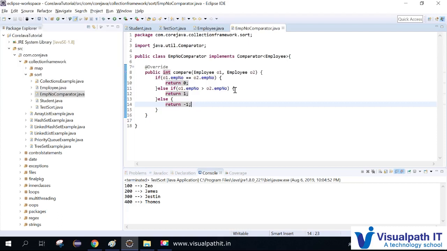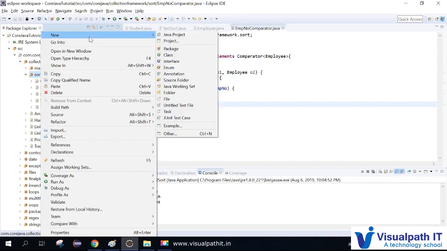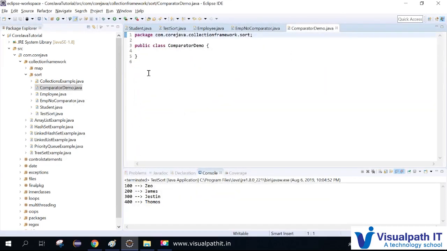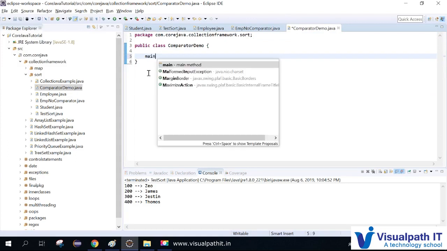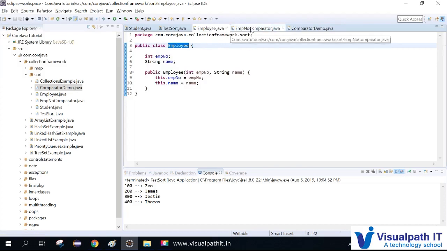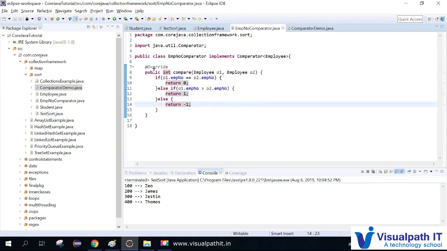Now we can see how to test this one. I'm just having a sort demo or comparator demo, anything you can mention. Here I'm just writing a main class which actually demonstrates this. For example, we'll be having the employee class, which is having nothing other than the regular implementation. I'll be creating a comparator which belongs to emp number. I mentioned the same name and I'm checking for the employee number.